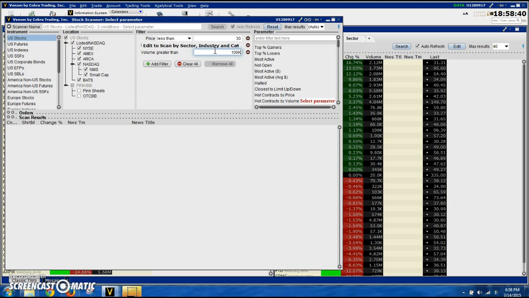Basically, I'll look for more and more liquidity as the day goes on, although I won't continue to raise it because sometimes the stock can get volatile midday. So anyhow, that's the volume. We'll just set it at 1K for now.